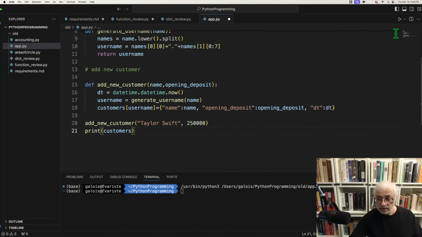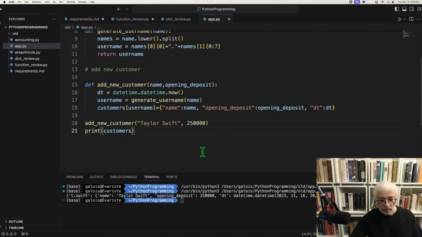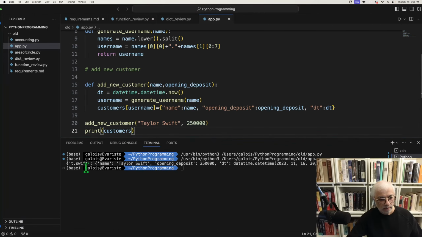And let's run this program. Okay, so it seemed to work. If we look below, we have the dictionary. It has one entry. It's kind of hard to tell from the printout. The key is t.swift, the username, and then the value is another dictionary with the attributes name, Taylor Swift, opening deposit, 250,000, and the date time.